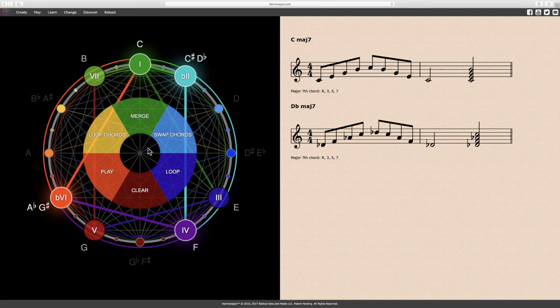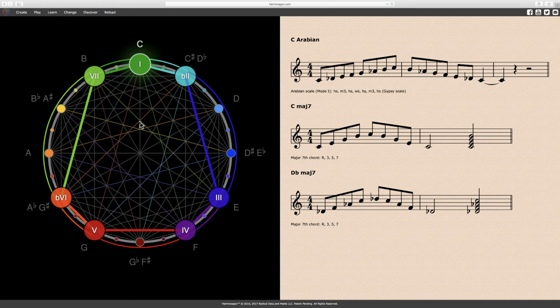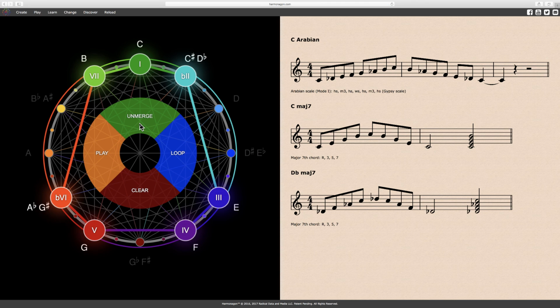You may also merge the two chords to make a scale. In this case, the merged chords produce the C Arabian scale, which, like the chords, displays on the Harmonagon with solid colored circles, solid color lines, and solid color arcs, identifying the intervals that make up the scale. On the right, the scale is named and notated with a brief description. Here again we have the basic options like play and loop, or we can choose unmerge to restore the two previous chords.